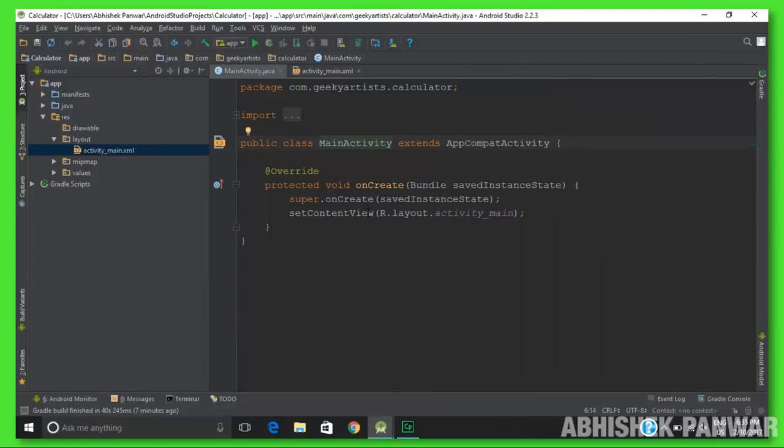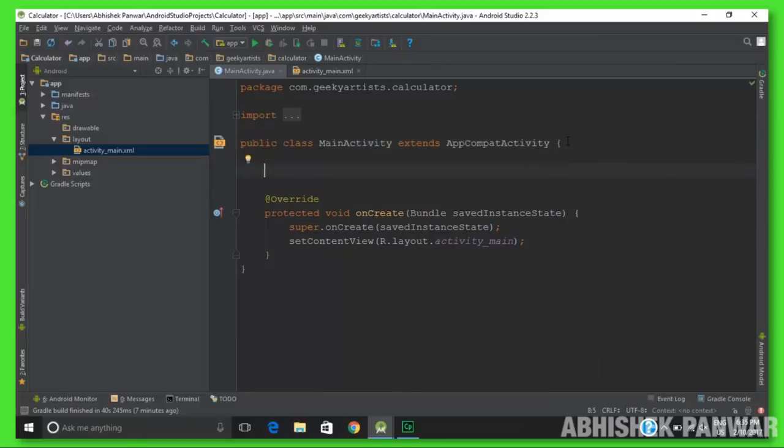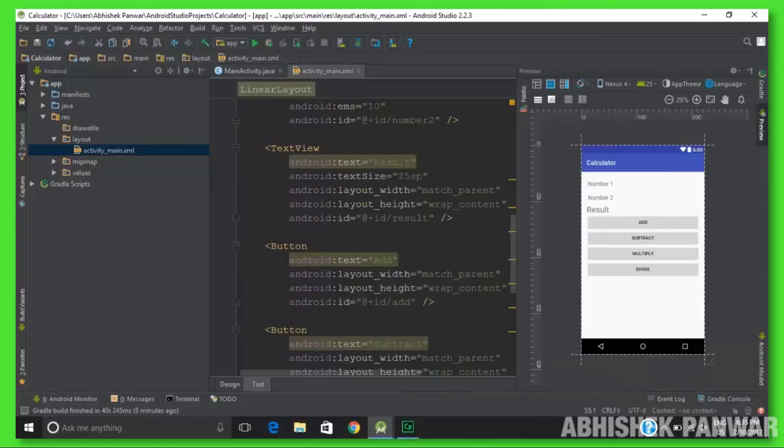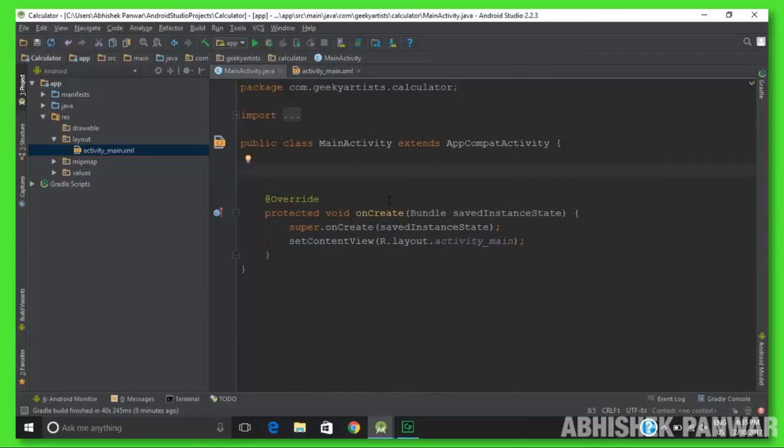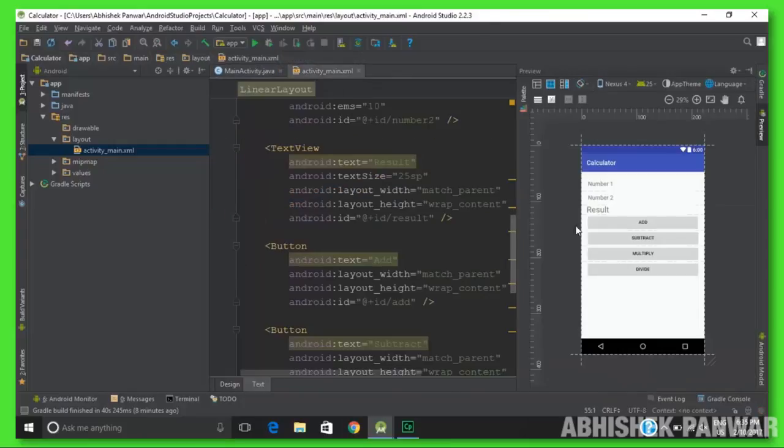First of all, let's just declare all these variables. So why are we declaring them here? Basically, all these elements have to be referenced in our Java code, so that whenever any change happens to the variables, it also gets reflected in all these elements in our layout.